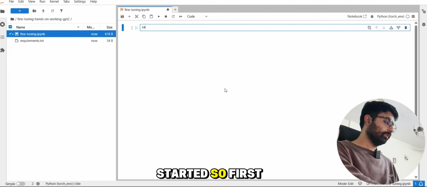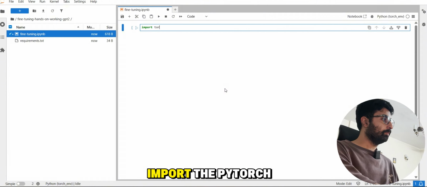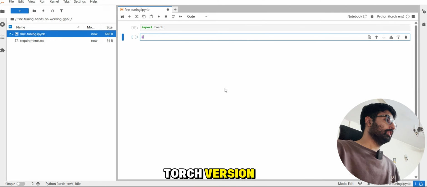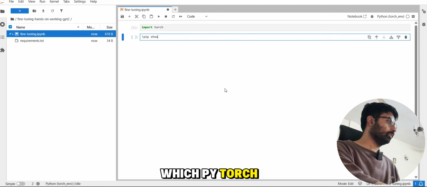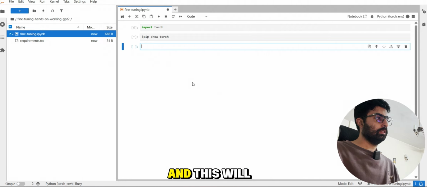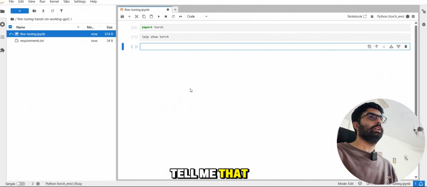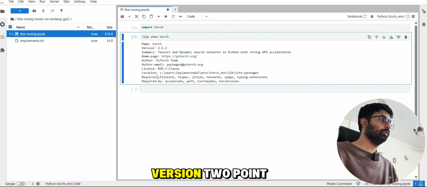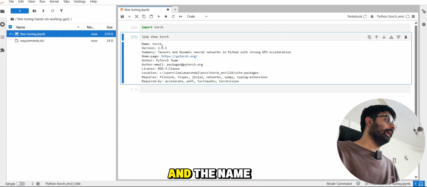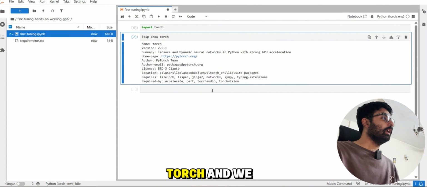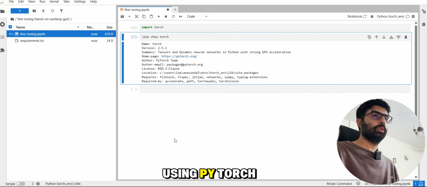So let's get started. First of all, we should import PyTorch, and I already have it. Let's see which PyTorch version I have by writing pip show torch, and this will tell me which version I am using. Currently I have version 2.5.1, and the name of the dependency is of course torch, and we will be using PyTorch in this fine-tuning lesson.